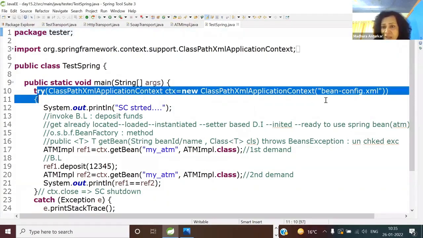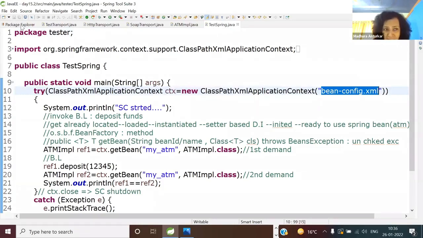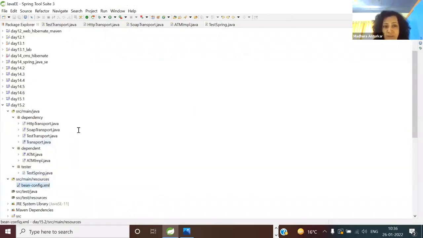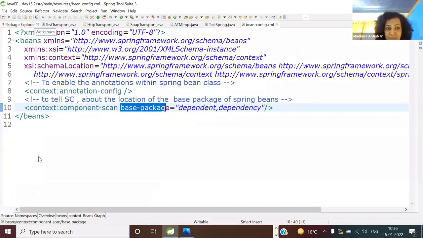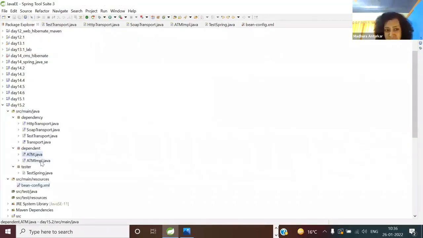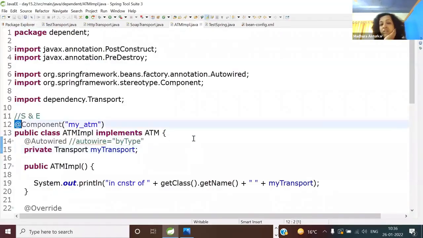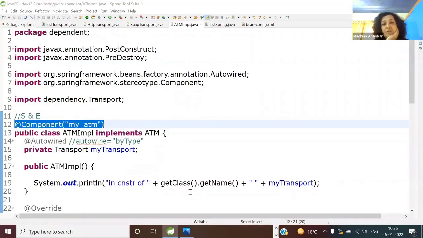The moment you start the Spring container, here, it will open your bean configuration XML file. And once it opens, don't forget the flow. This is for enabling the internal annotations. And this is where the container is informed that, okay, my beans are under the package dependent. So it opens the dependent package. And this is an interface, so it ignores it. And here, thanks to this @Component annotation, it starts managing the lifecycle. Understood what I said?